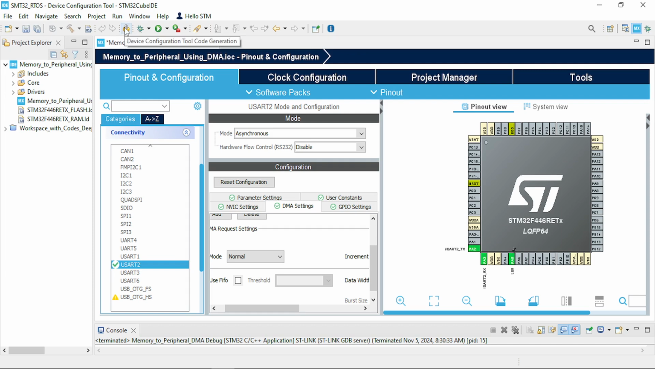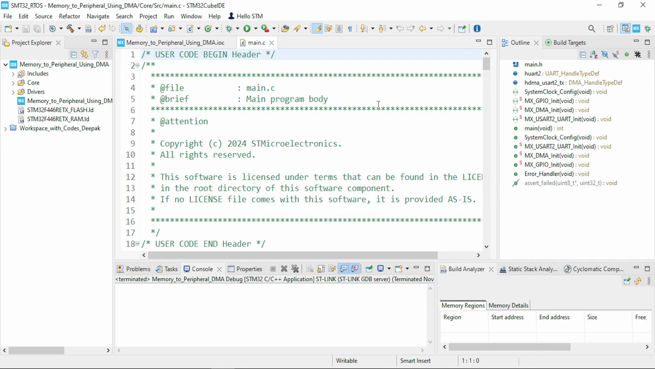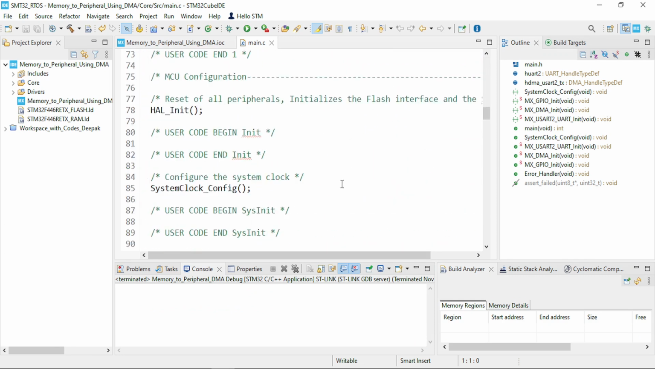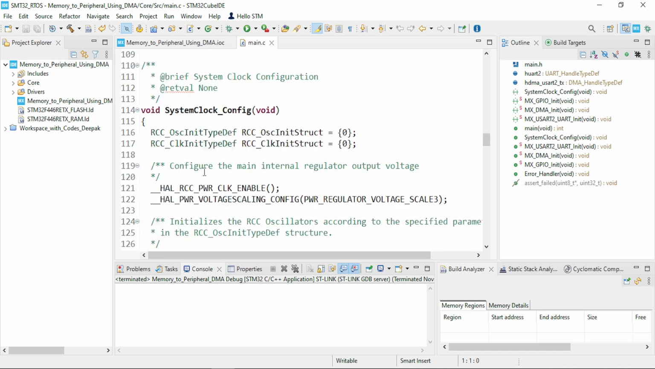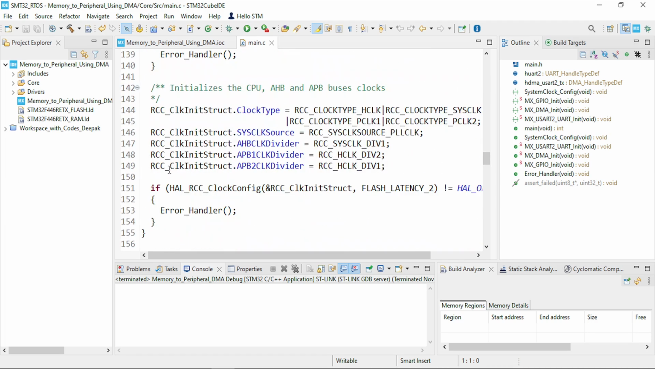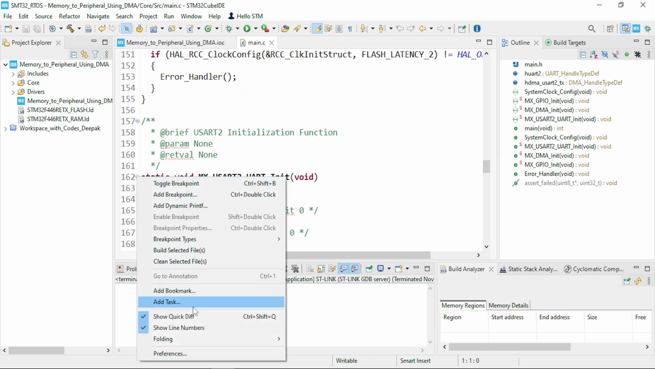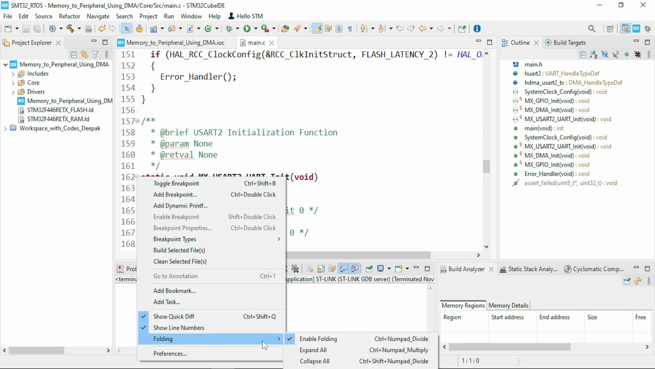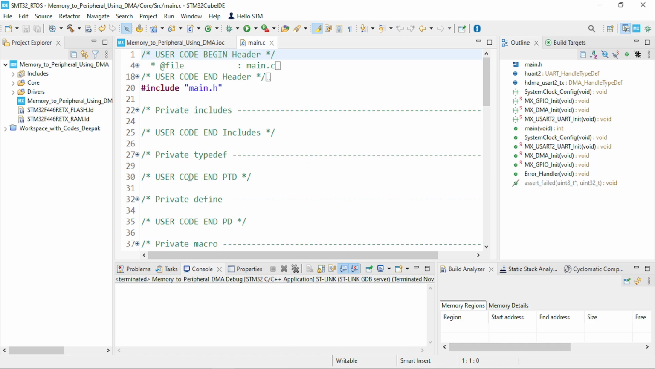To generate the C code, we can click on this gear button, device configuration tool, code generation, and this will generate the code and take us to the C perspective. So this is our code where we can see all the basic initialization, main function, system clock configuration, and so on. Let me just collapse it because otherwise this becomes a very long code. So go to folding, collapse all. Now we can easily change the code without scrolling too much.